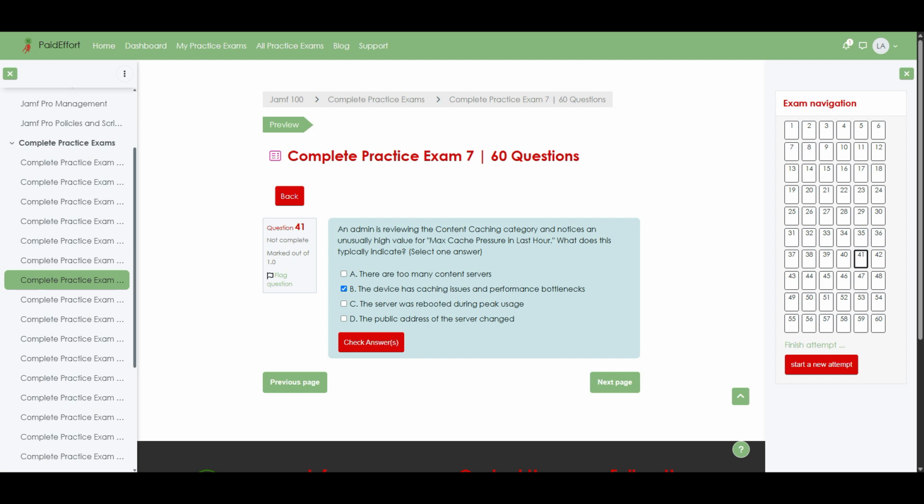Let's go ahead and explain this choice. When you see a high value for max cache pressure, it's a strong sign that the device is struggling to manage its cache efficiently. This happens when system resources like disk space, memory, or bandwidth are under stress, preventing optimal caching performance. Now, you might think too many content servers would increase pressure, but actually, it's the opposite. More servers typically balance the load and reduce strain.